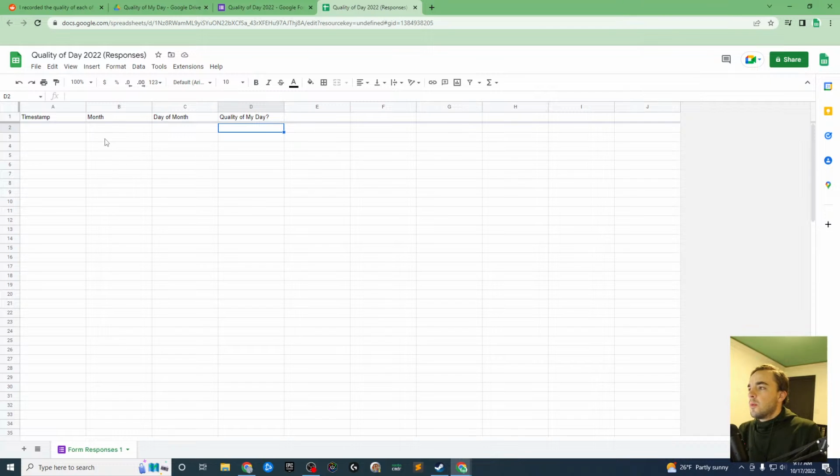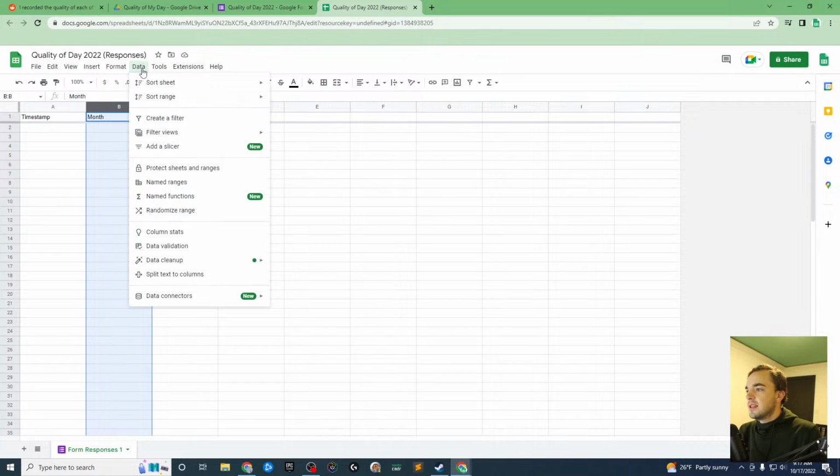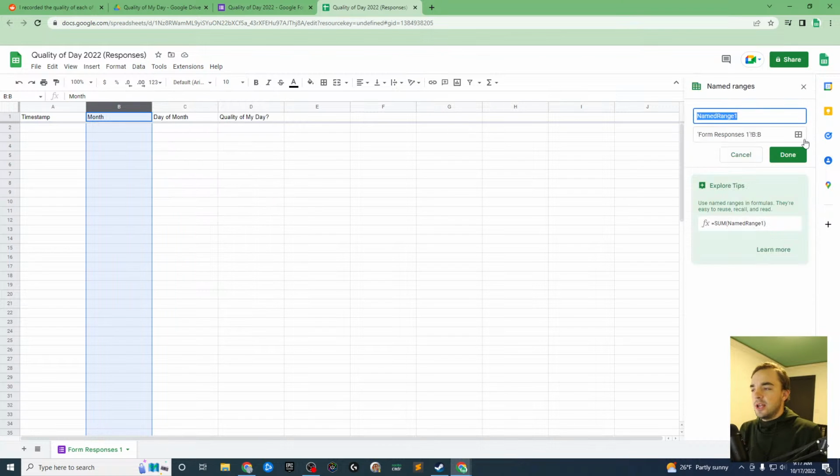Okay. So what we need to do is go to data, named range. And these named ranges are super interesting. I think they really help a lot. I'm just going to name this month. You can only use letters. You can't use special characters at all, because a lot of special characters are used at some point during a formula. So it just needs to be just letters. No spaces either.